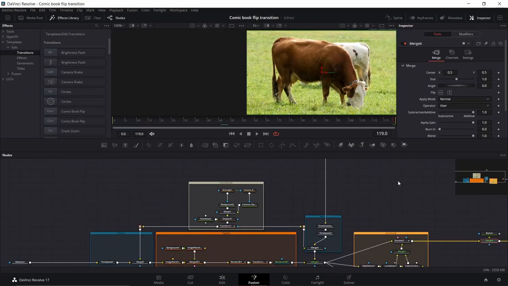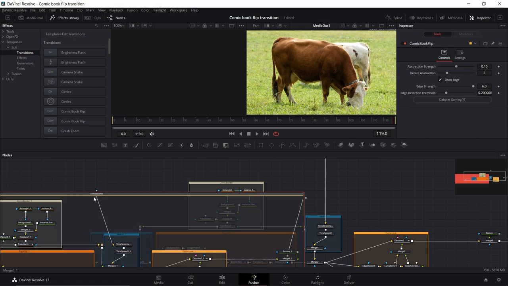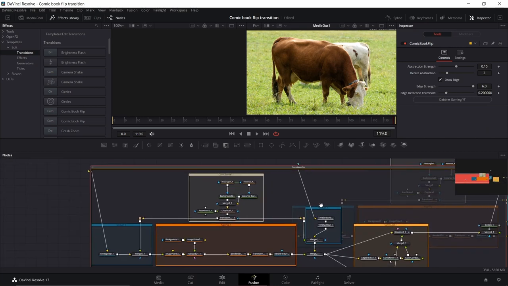All right, but back to this. I'm sure you're wondering about the cow. My daughter helped me pick out some of the stock footage. Gotta love stock footage. So you can drag it into here to use it on the edit page, or you can just drag it straight into Fusion, and it just comes in a single node, but you can expand it, and you have all your stuff right there.